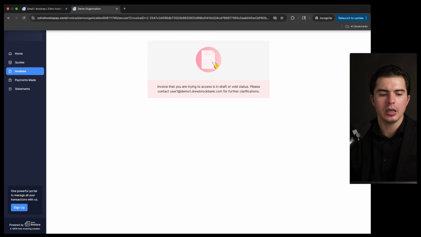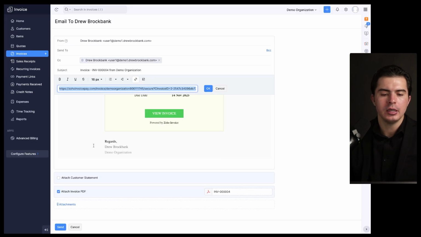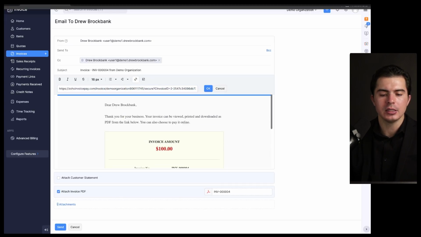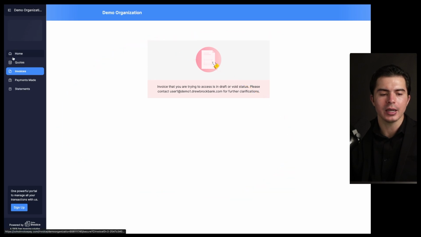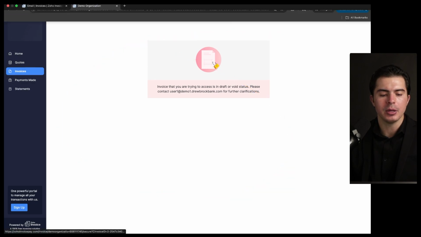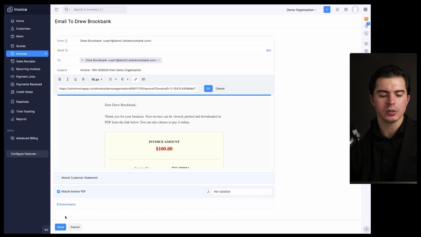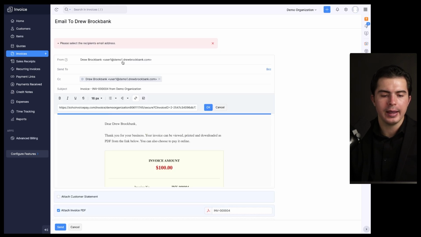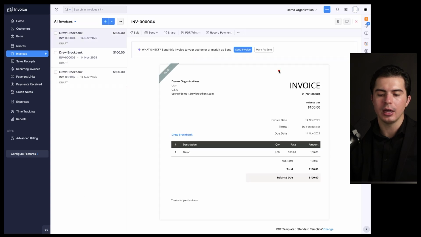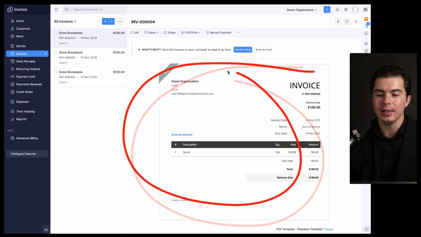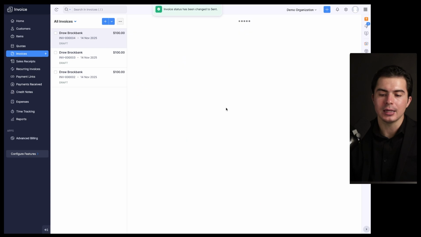And since it's in a draft status, I can't send this because this is a demo, but they'll see the entire invoice right here, just the way that you configured it. And they can see other information related to that as well, which is really useful. So you can go over to send. This is going to say select the recipient email address. This is a demo, so I'm going to cancel that, but you can send it over, end up in their inbox, and they're going to see exactly this, and I'll mark it as sent.